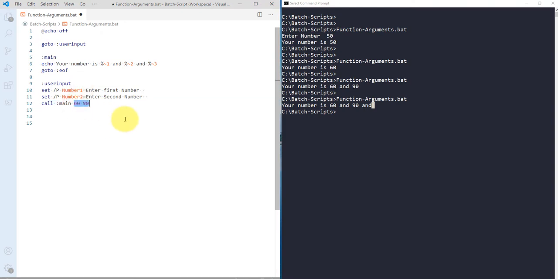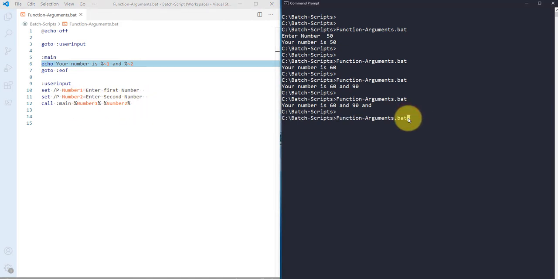So if you want to call it, you can use percent, then number 1, and again percent, number 2. This is how you can pass that. I'm not passing a third number, so I will just use these two, number 1 and number 2. So if I save this, let me run this again. It will ask for the first number. I'm using number 10, then the second number 20, and it's displaying your number is 10 and 20.